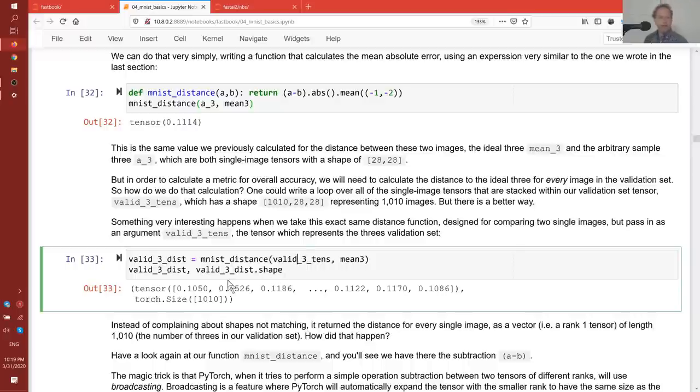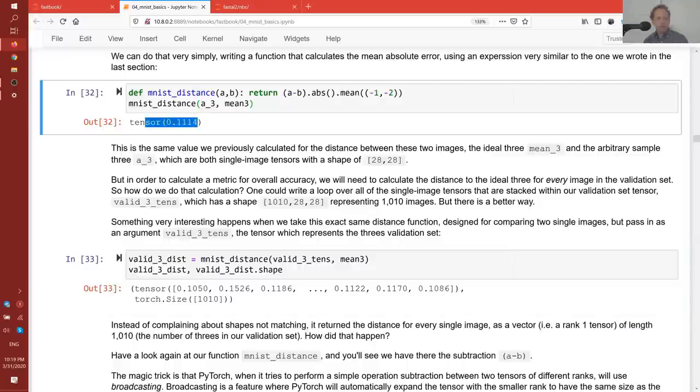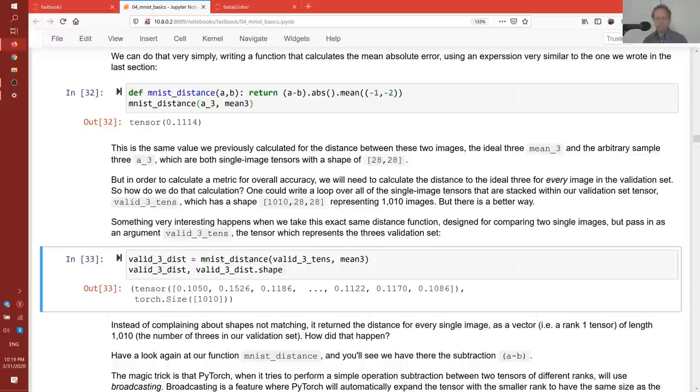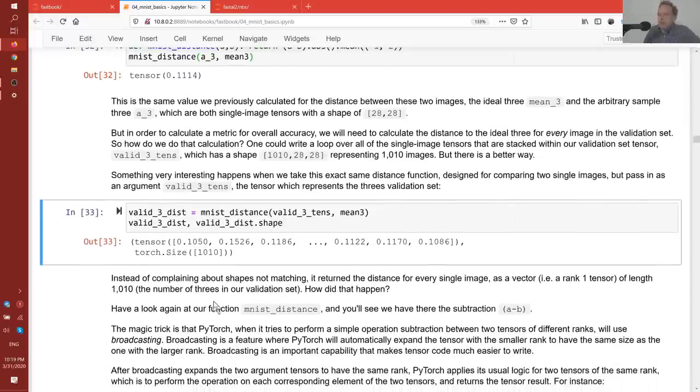And what actually happened here is that instead of returning a single number, it returned 1,010 numbers. And it did this because it used something called broadcasting. Broadcasting is like the super special magic trick that lets you make Python into a very, very high performance language. And in fact, if you do this broadcasting on GPU tensors in PyTorch, it actually does this operation on the GPU, even though you wrote it in Python.